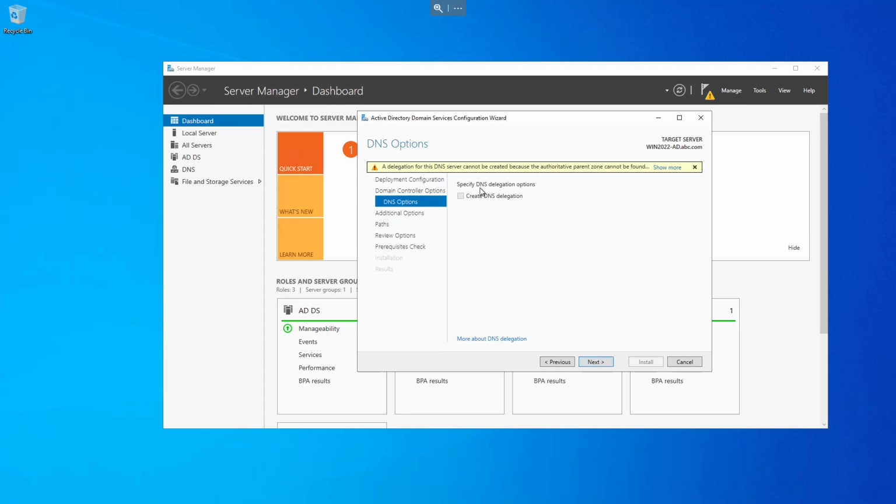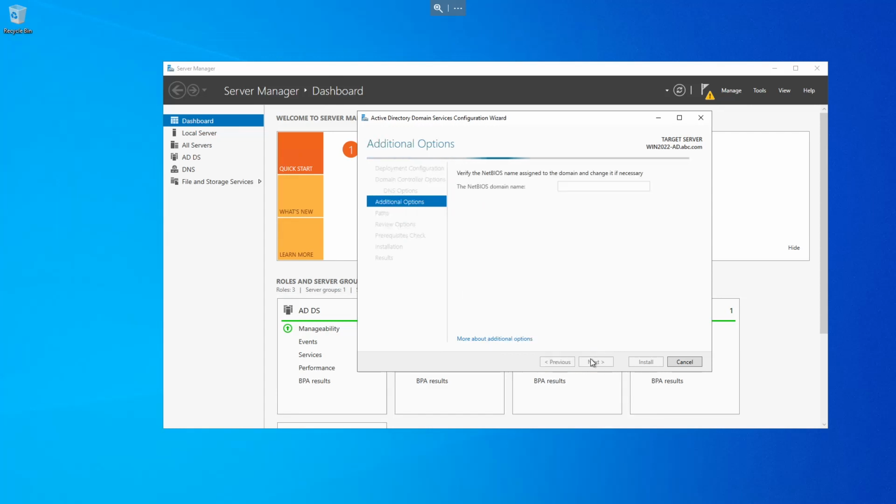Then since this server is going to be acting as its own DNS, we're going to leave this as it is. Click on next. The NetBIOS name is going to be the name that this domain is going to be recognized with on the network, and this is defaulted to ABC. That is the name of our domain. I'm going to click on next.